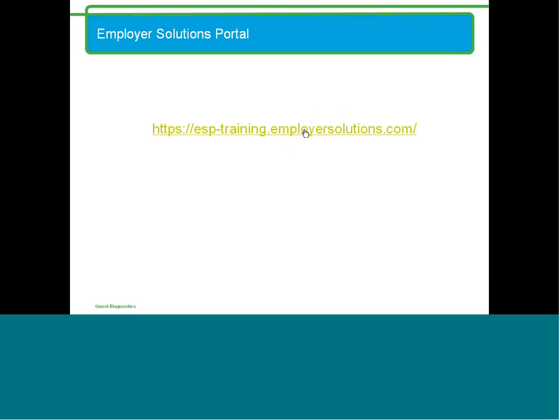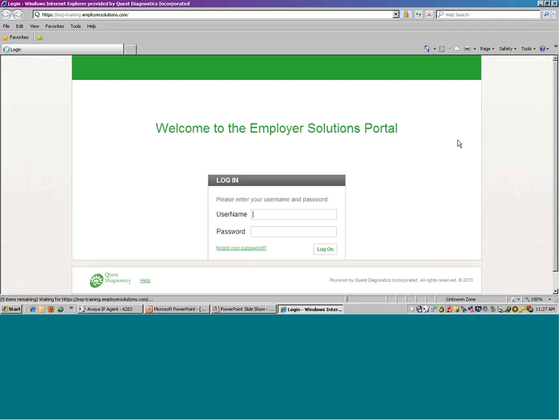I'm going to navigate to the ESP login page. This is a view of the ESP login page where you will enter your username and password, then click the login button to access the system. If you forget your username, contact your ESP administrator. If you are the administrator for your company and forget your username, call the ESP support line at 855-748-7850.